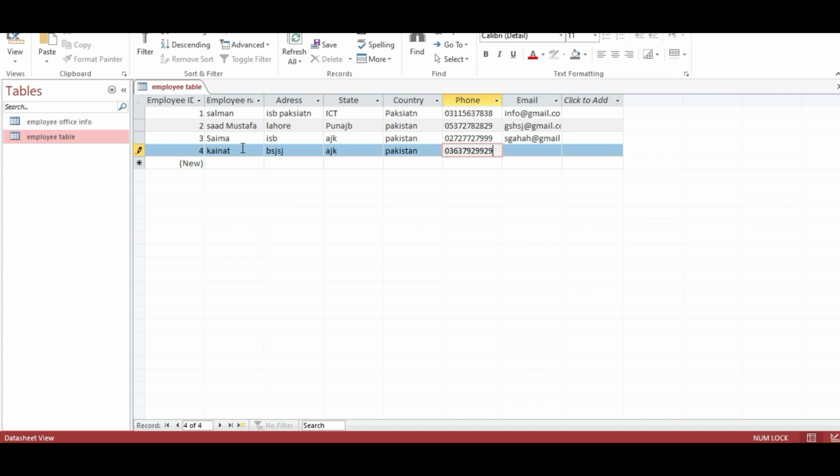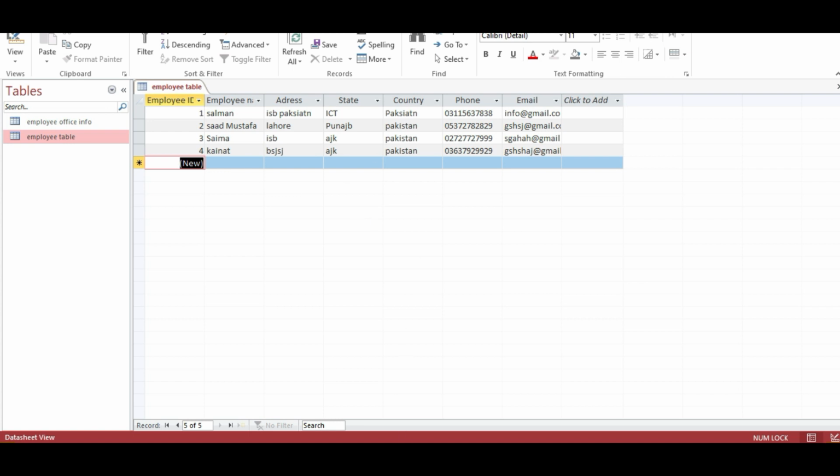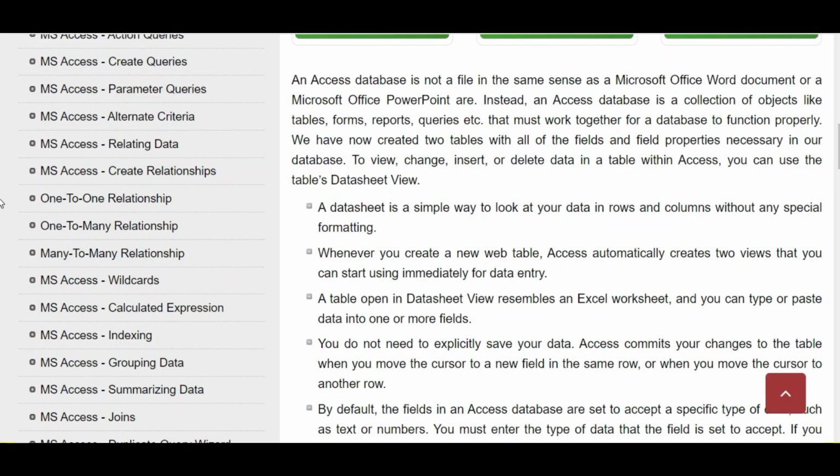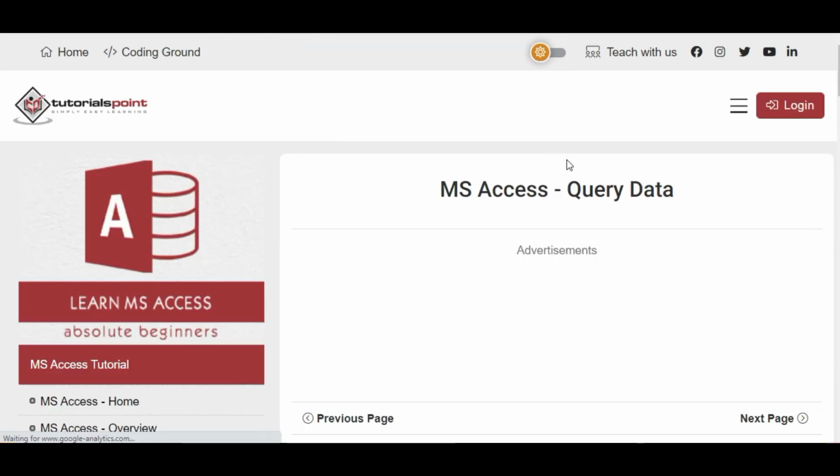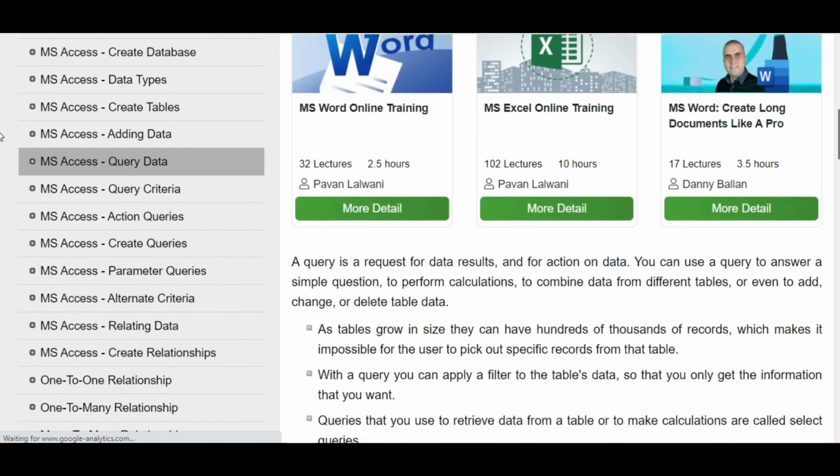As you will know, many big organizations store data in an organized form. Now I have added data into my table. My next move is to query data. How will I query the data, and what exactly are queries?